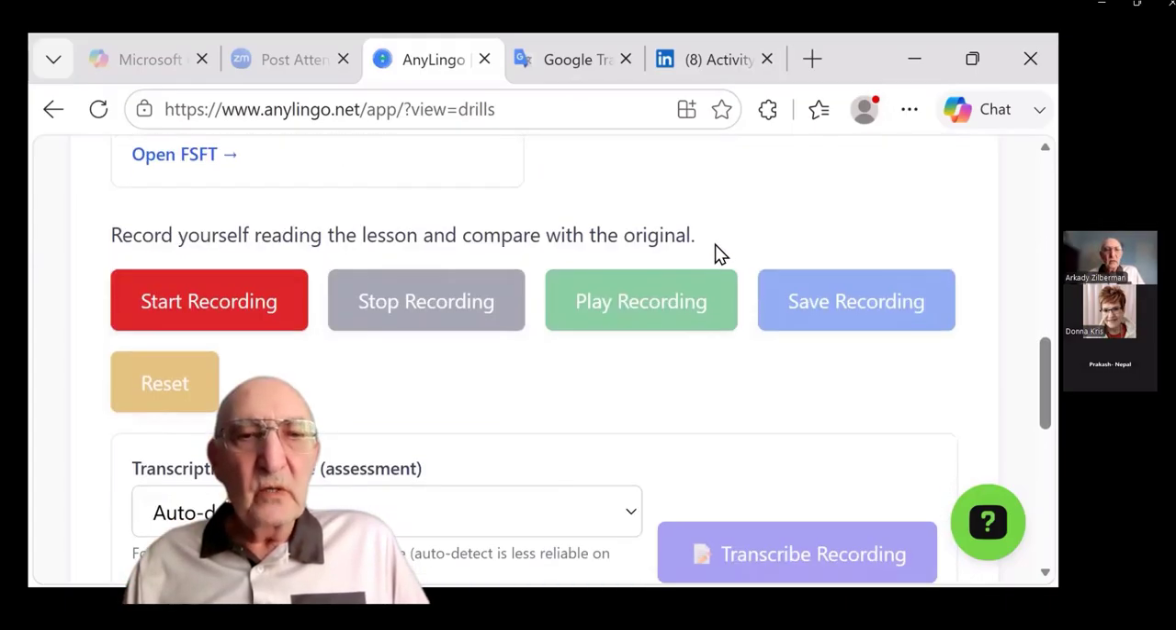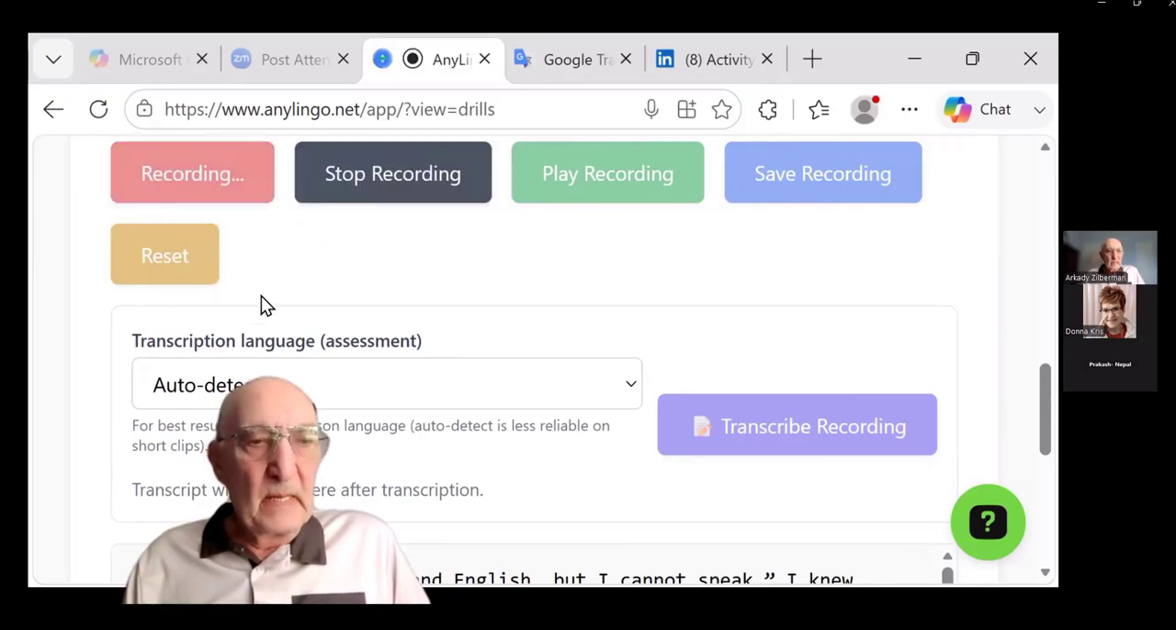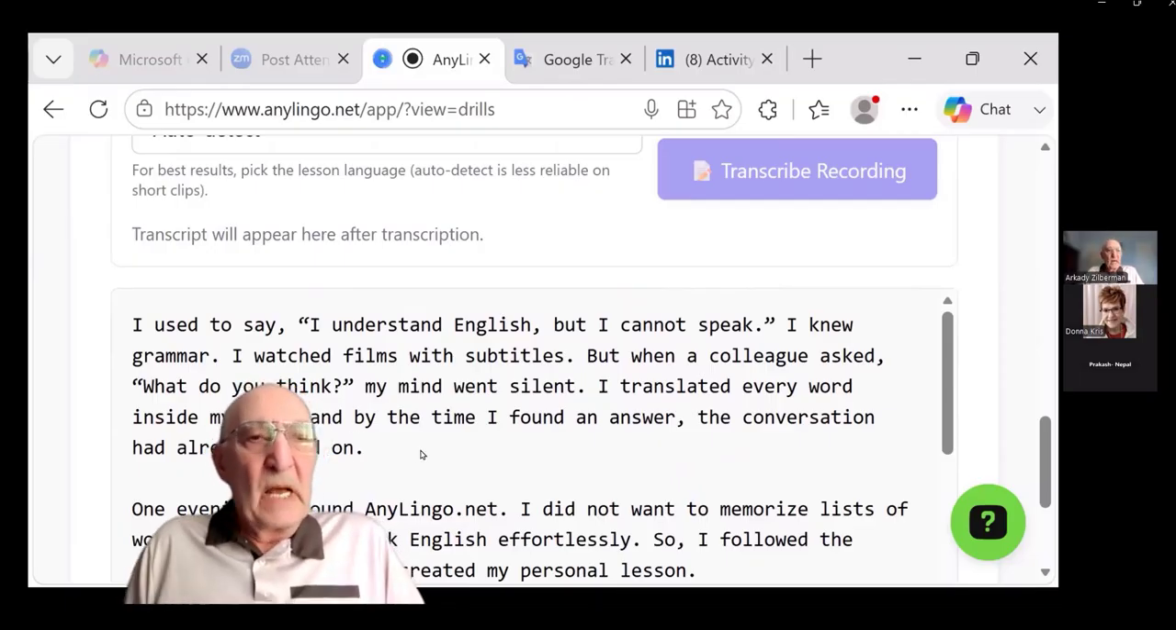When you click on drill 4 and go to the bottom, you see here start recording. So when we start recording, you go to the text and record.